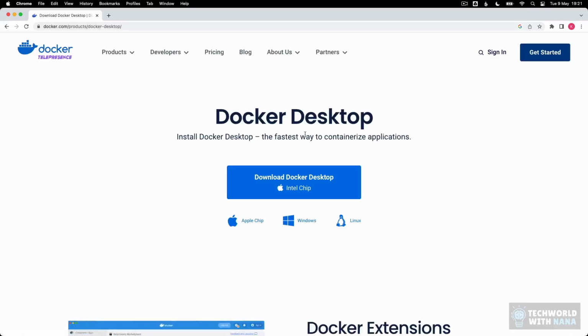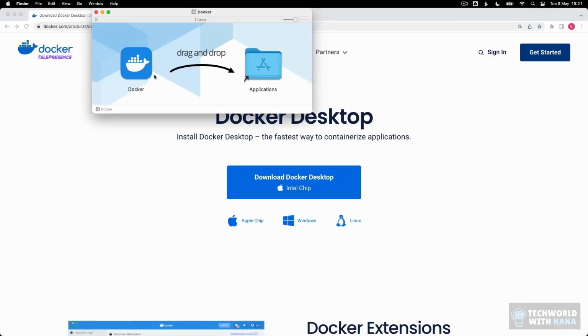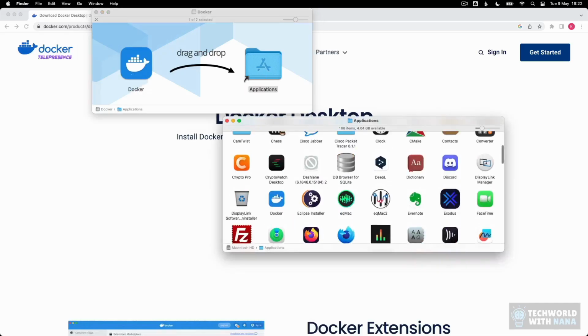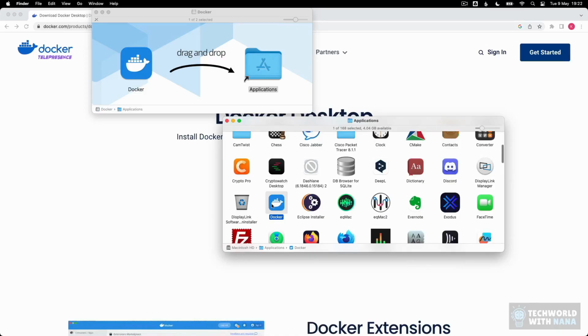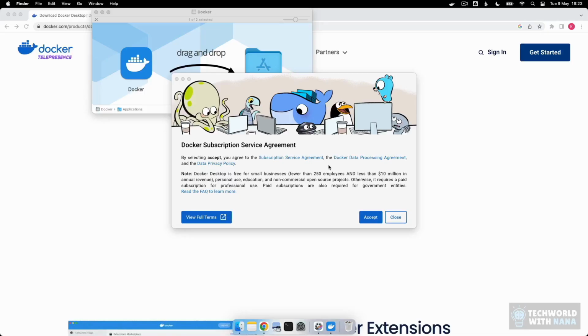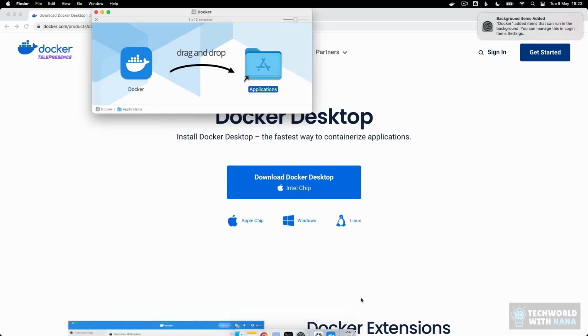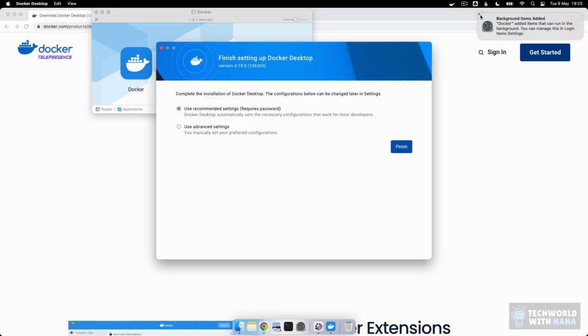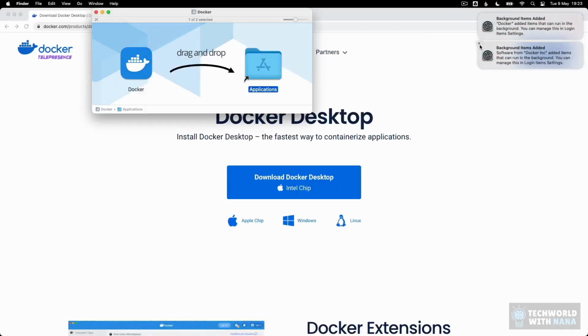Once this is finished, I can just click here to open it, and I can then drag the application across to my local applications folder. The application is quite large, so this may take 1 or 2 minutes. Now, if I open my applications folder, I can see the icon right here. So let's click on the Docker icon and open the application. Accept the conditions here. The final step is to use the default Docker settings by clicking Finish, which will allow Docker to have some local permissions.